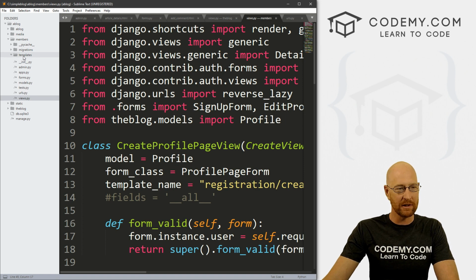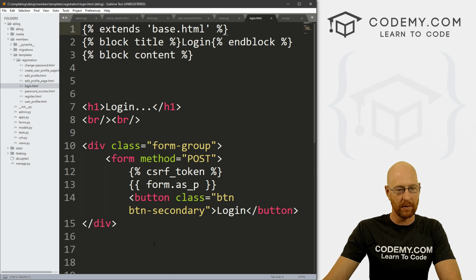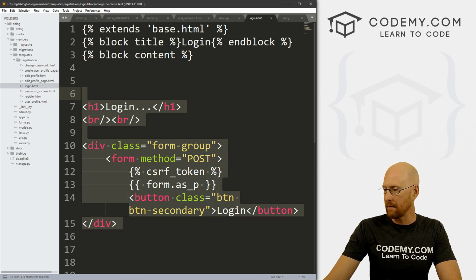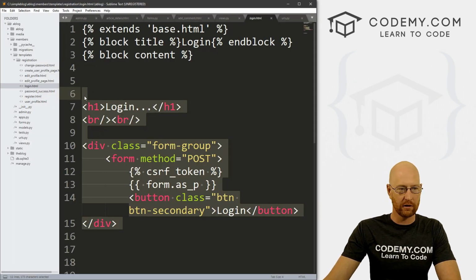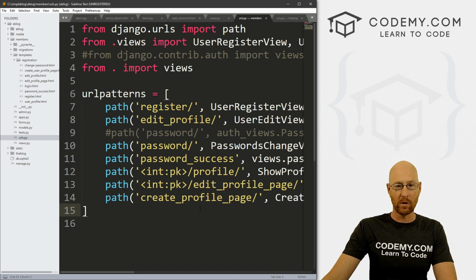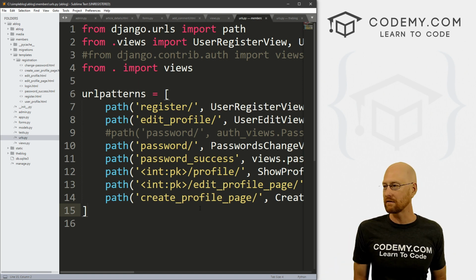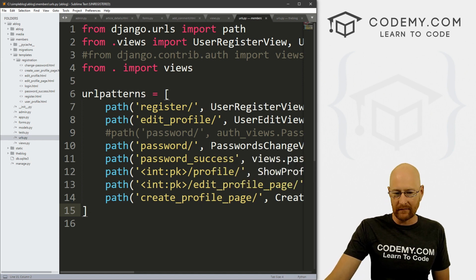If we look at our templates directory, in our registration folder inside of there, we can see we've already got a login page, right? So if we head back over to our code, we can click this login link. It goes to our login page. Now, if we look back at our code and we look at our urls.py file, you can see we've got register, edit profile, password, password success, profile, edit profile, and create profile page. We don't have a URL for the login page, right? Which is another reason why this is a little bit different than the other ones. Well, I guess we could make one, but again, we don't have to.